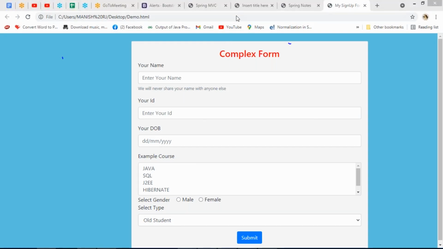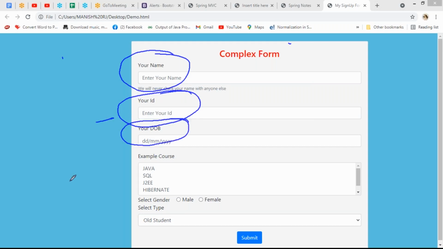In this particular form page, guys, you will have a name, you will have your ID. If you want, you can give a mail ID as well. Next, you have to give a date of birth. Whatever course you want to learn, you have to select the course, and then male or female, and again you have to select whether you are an old student, new student, or whatever you want. So these things you have to design.